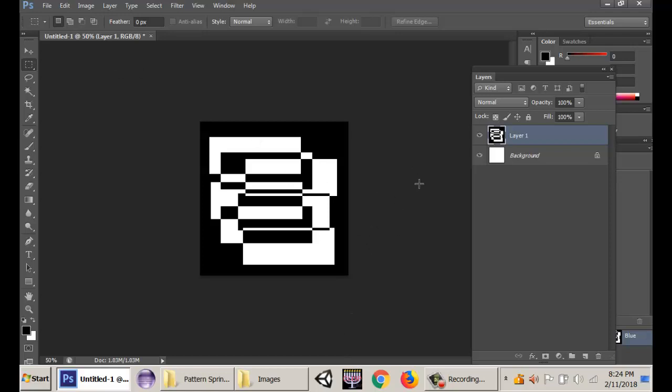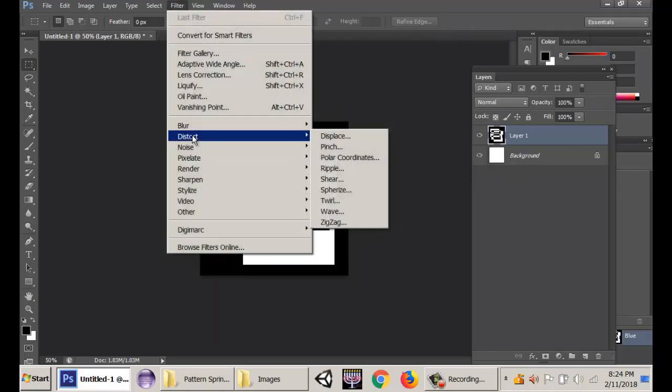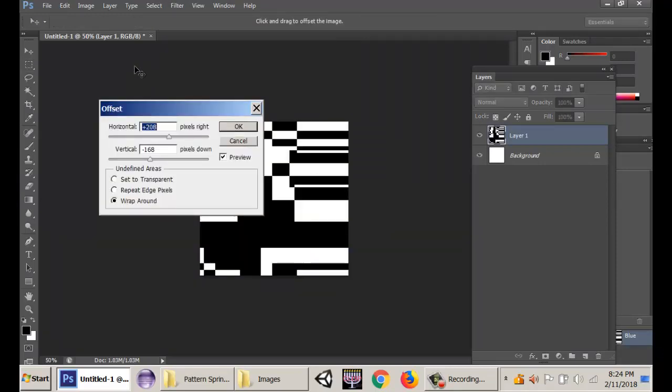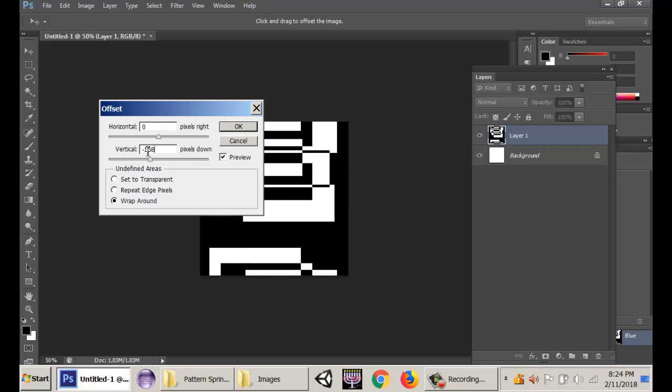So I'm going to offset this, and remember, it only offsets the layer that you're on, which makes sense because a filter only affects the layer that you're on. So here we go. I'm going to go to Filter, Other, Offset. And here's our offset menu. Just going to zero this out real quick.